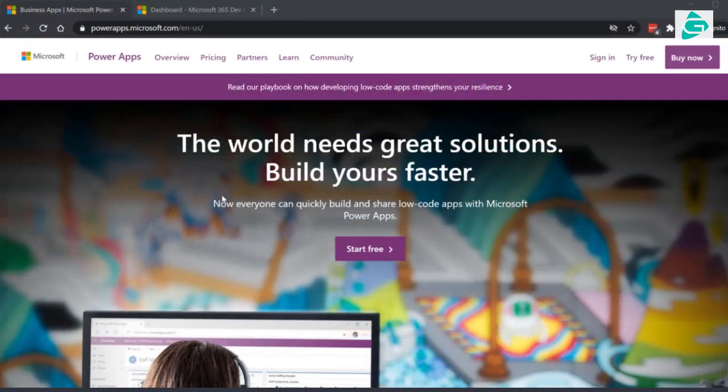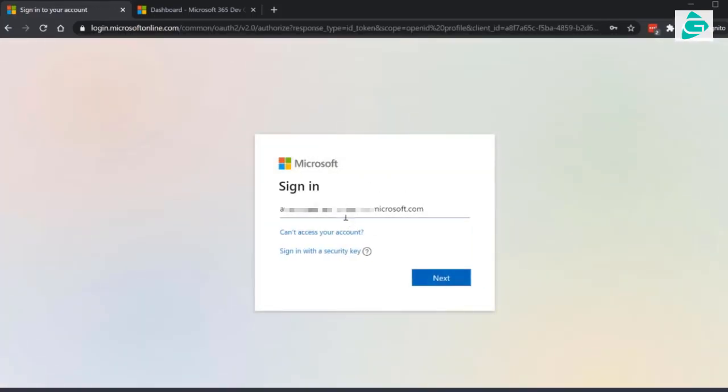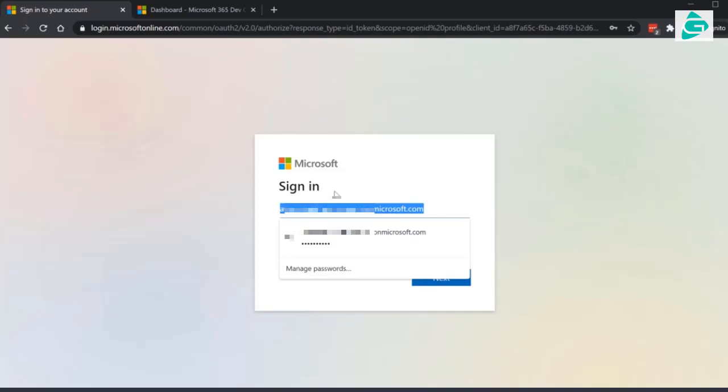To start developing a Power App, you need to set up a Power App account. To do so, go to powerapps.microsoft.com website. Try to sign in here. You cannot sign in with a personal email account such as Gmail or Yahoo Mail account.